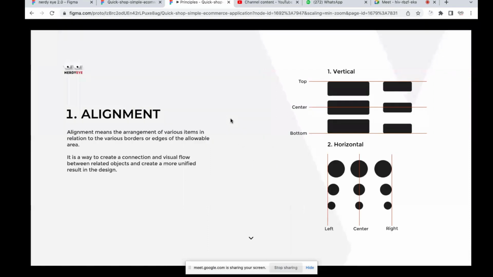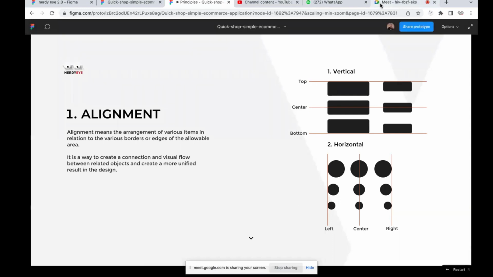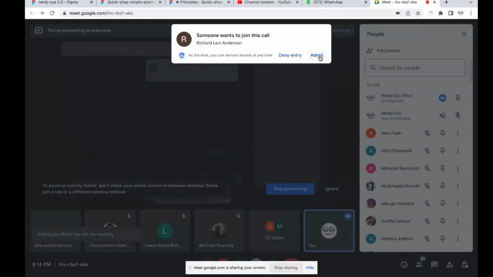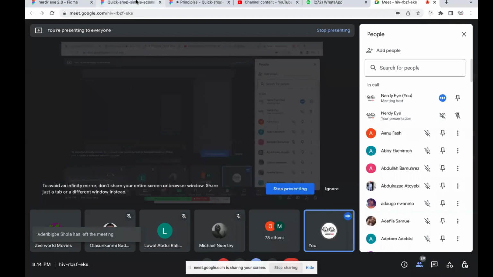So the first one that we have here is alignment, right? Alignment is a very, very popular one. Alignment means the arrangement of various items in relation to the various borders or edges of the allowable area, right? It is a way to create a connection and visual flow between related objects and create a more unified result in the design. We have two basic types of alignment: the vertical alignment and the horizontal alignment.